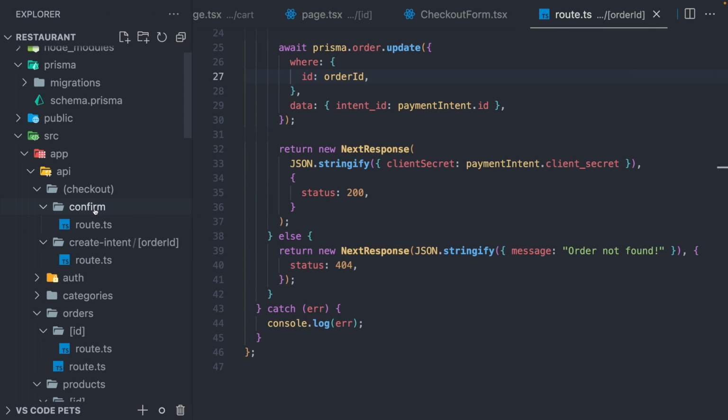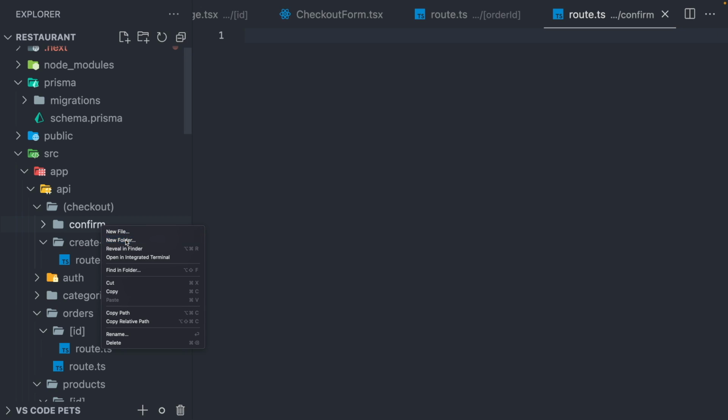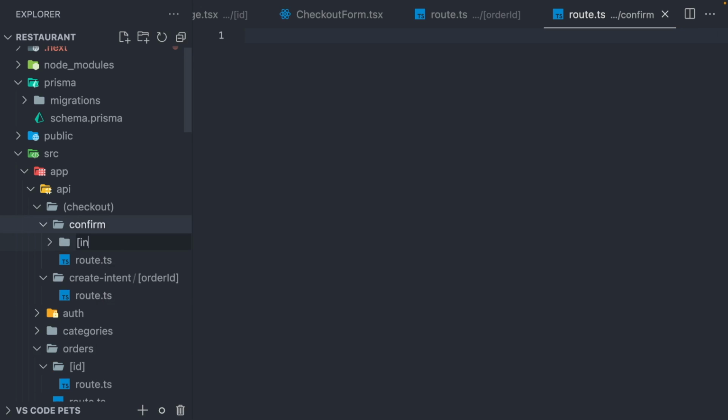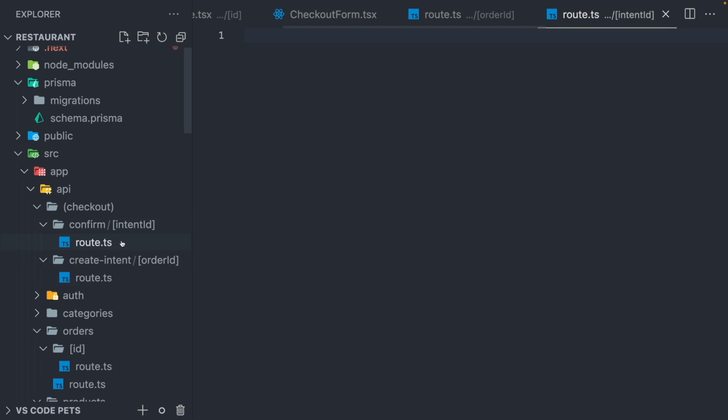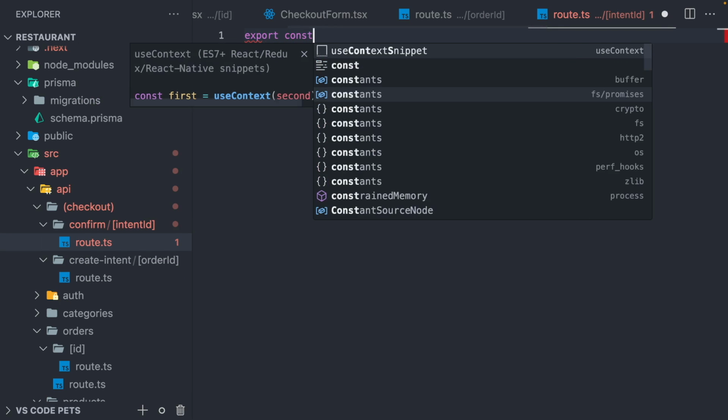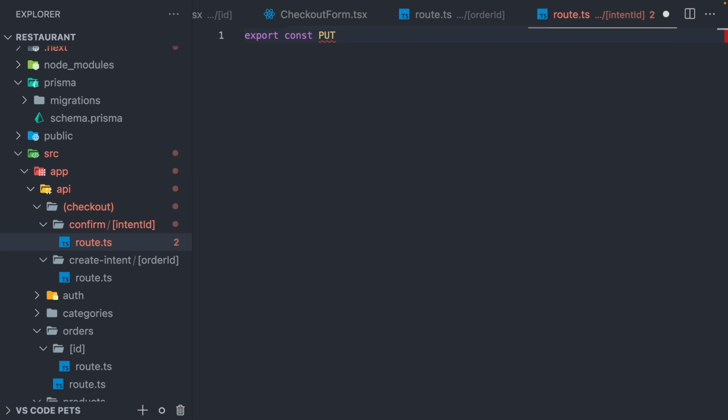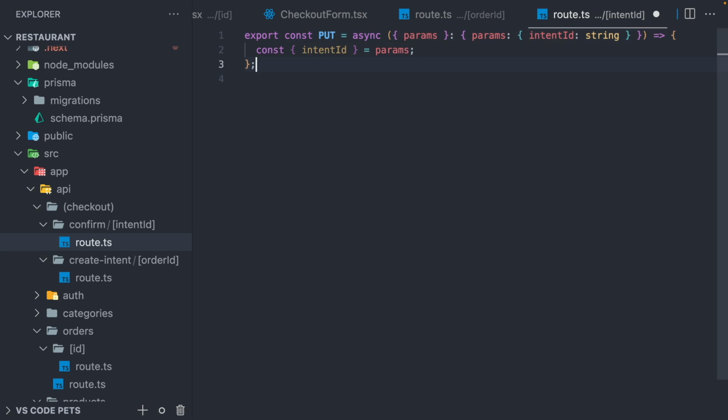Let's open up confirm. And again, I can create here my ID. And it's gonna be intent ID. And I'm gonna move this here. Export const is gonna be PUT method because we are gonna update our order. Async. Let's take our intent ID. I will do this quickly. And try catch. Console log this error.